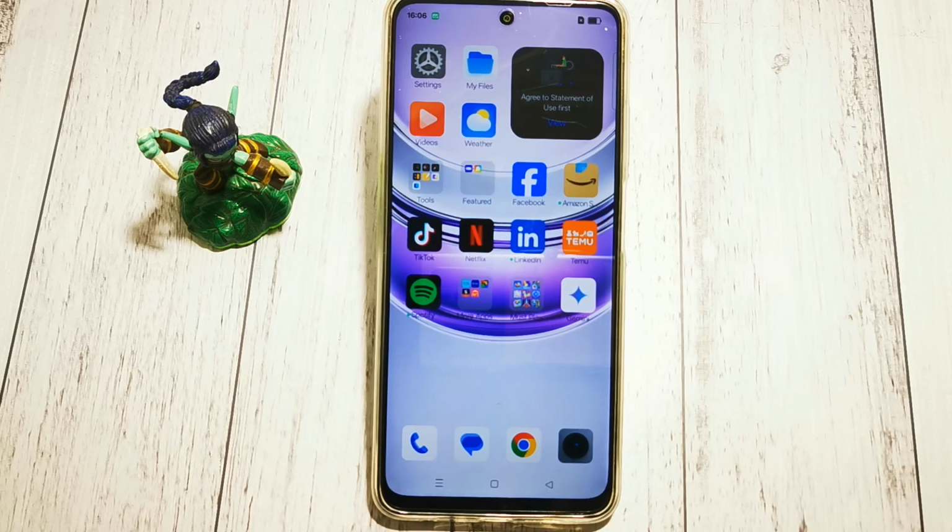Today I will show you where to find the option, how to turn on and how to turn off the function to share via floating window option in Realme 14x phone.